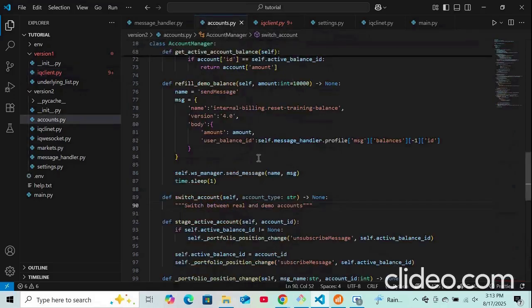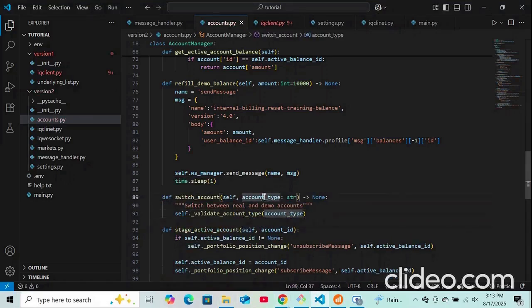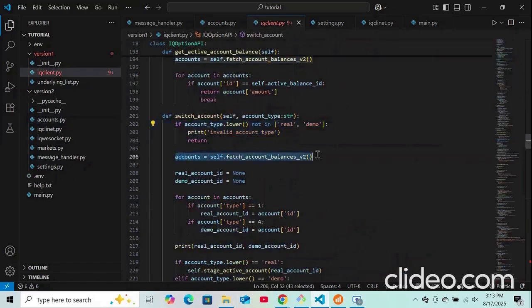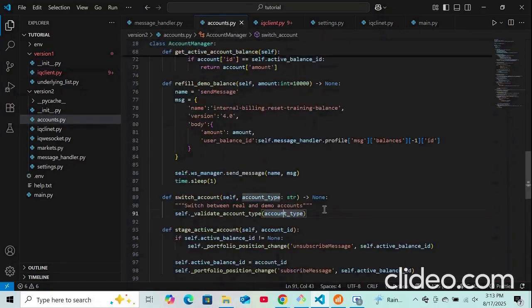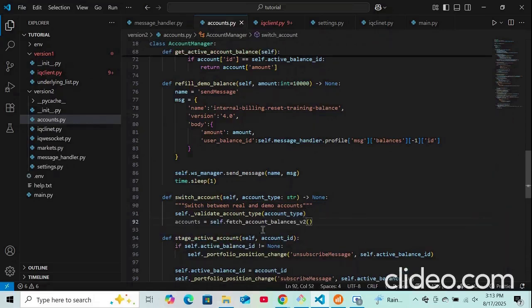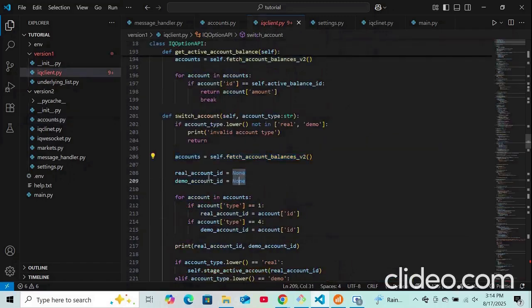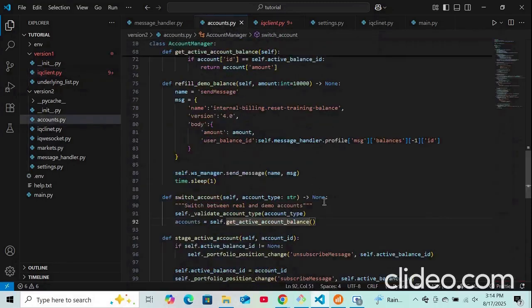This time we have a dedicated function for validating the account types, right? So what we can do is actually call this function, right? So we have this function and we're passing this account type to this. Now we have this function get account balances, right? Next thing we need to do is demo and real account id set none.